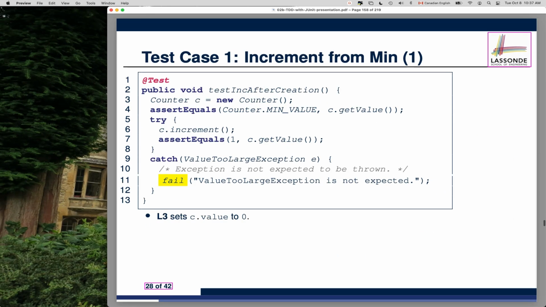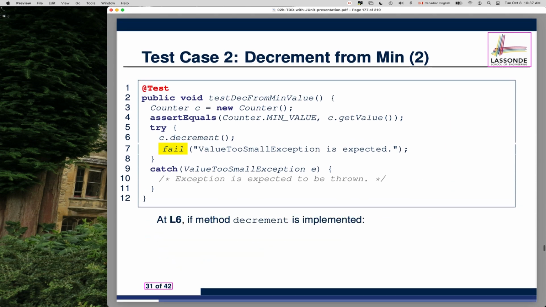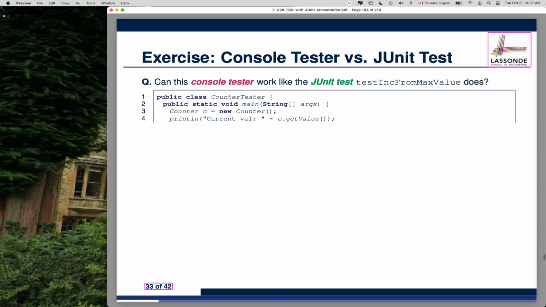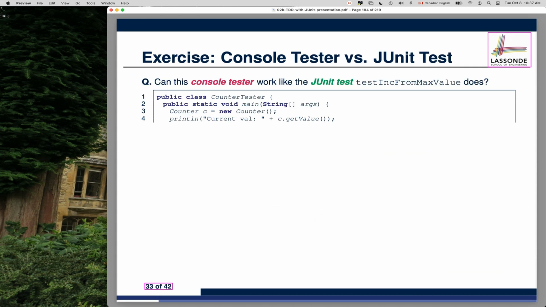All right, so now we are done with test case number 1, number 2, and number 3. Especially test case number 3, that one's slightly more complicated. It has 2 phases with the expectation flipped. And let's now have some exercise together. It'll be a little bit challenging, but I think it's doable for you guys.